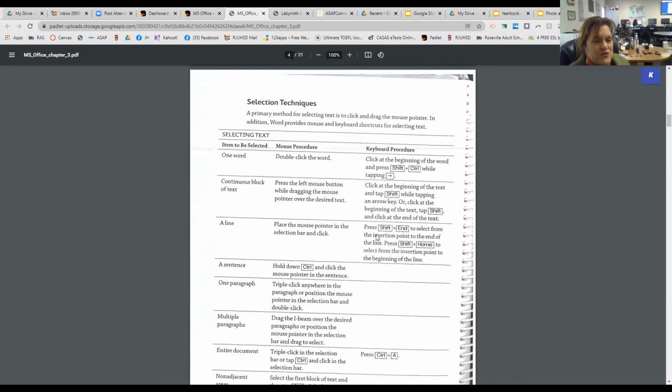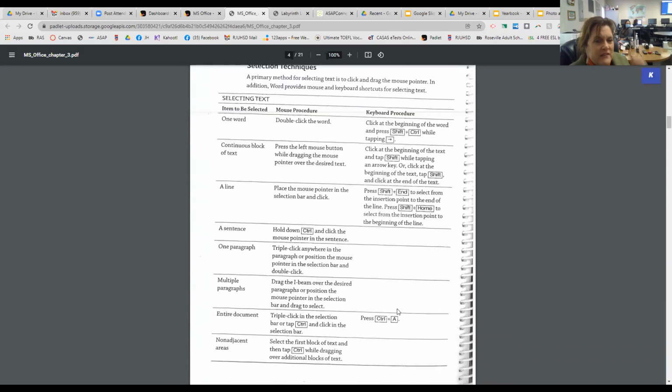Now, this page is super important and I really like it. These are all the selection techniques. If you want to select just one word, I'm going to teach you a couple different ways, but this is a great reference. So just one word, you could double click the word, and the word is highlighted, meaning you could change the color, or you could change the font, because you have to tell Word what you want to change.